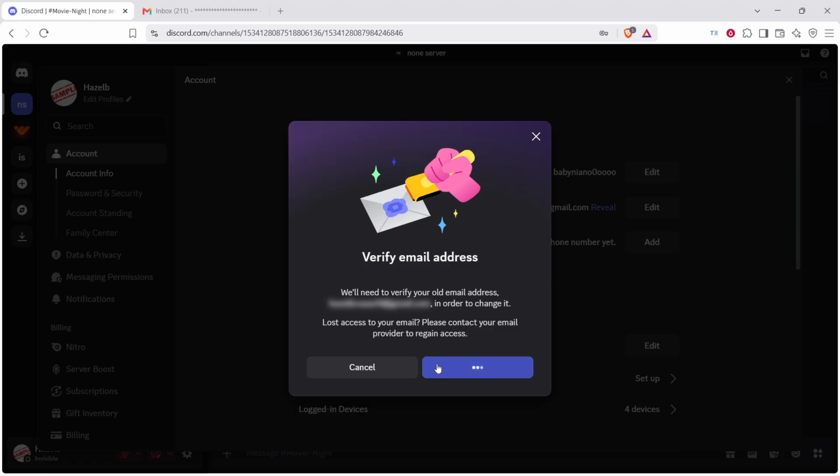Once you receive it, open the email and click the Verify button inside to complete the process. You'll see a confirmation page in your browser, and when you switch back to Discord, the unverified email warning will be gone from your account settings.